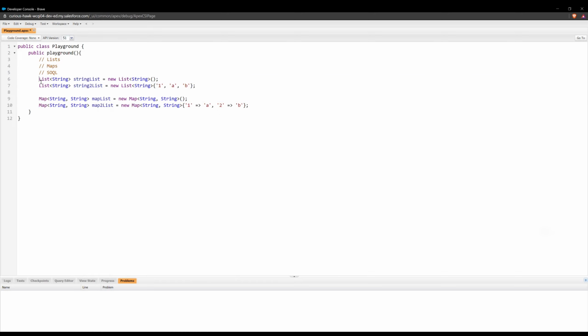In the first example, we initialized a list of strings with no values inside of it, and in the next example, we initialized a list of strings with the values 1, A, and B. For the map, same thing, we initialized a map of strings, key value pairs, and then in the next example, we initialized a map of strings with actual key value pairs defined in them. 1 and 2 are keys, and A and B are values.